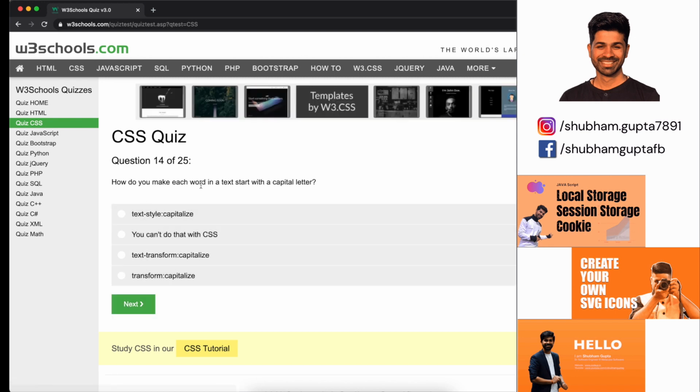How do you make each word in a text start with a capital letter? So the capitalized text style, capitalize, text transform. There is nothing we call text style. There is a property we call text transform. So we need to transform that text into capitalize. So the first letter of every word will become a capital letter. So we can select this and go to the next.